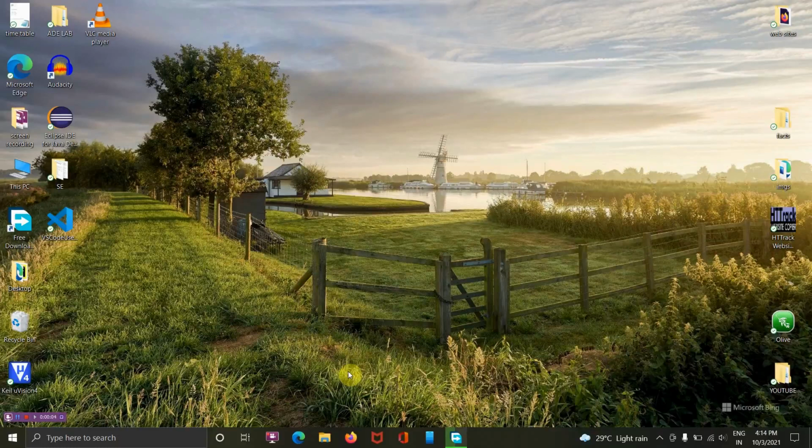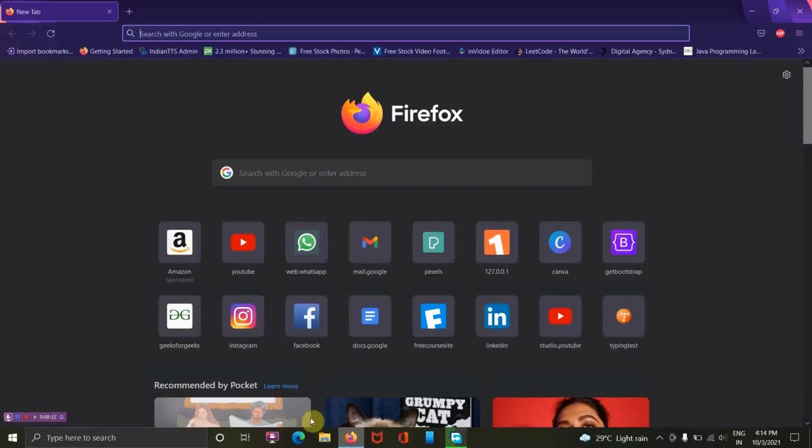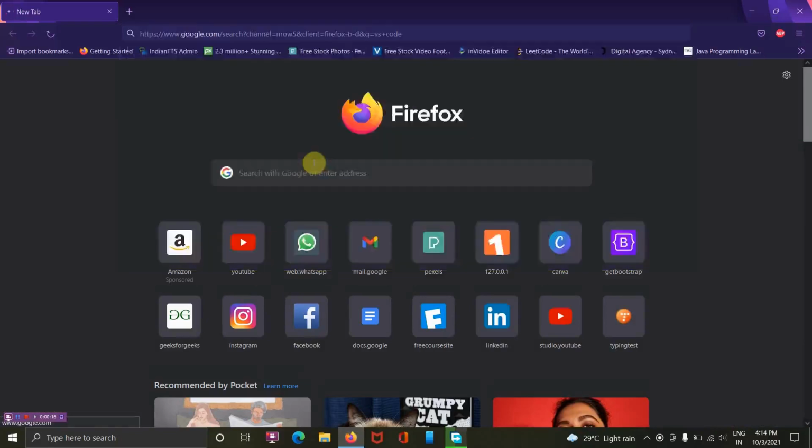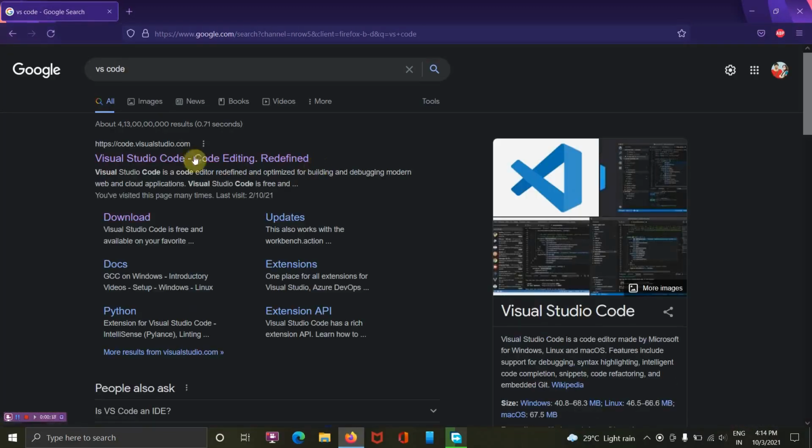Hello guys, in this video I am going to show you how to install Visual Studio Code in your operating system. First, open the browser, search for VS Code. The first result from code.visualstudio.com is the one we are searching for, so click on that.